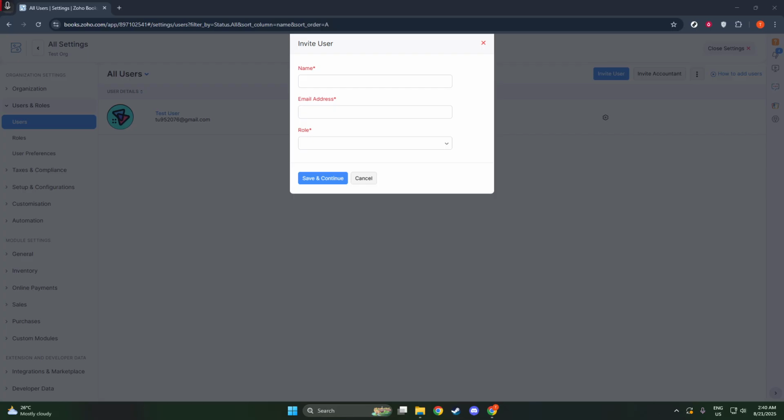Remember, the process doesn't end with the invite. It's always a good idea to follow up with the user to ensure they have received the invitation and are able to accept it without any issues. This proactive approach can help quickly resolve any potential snags in the process.